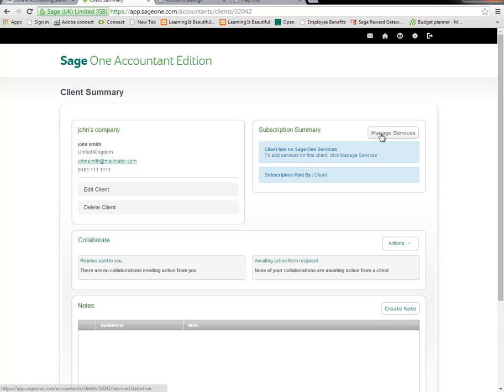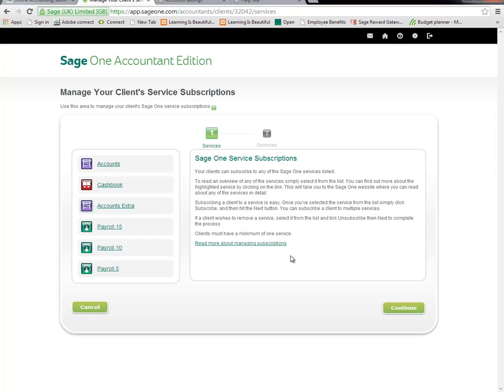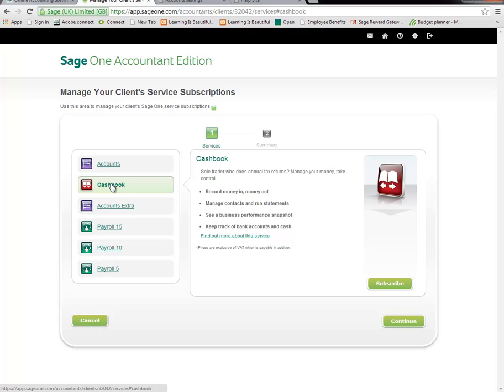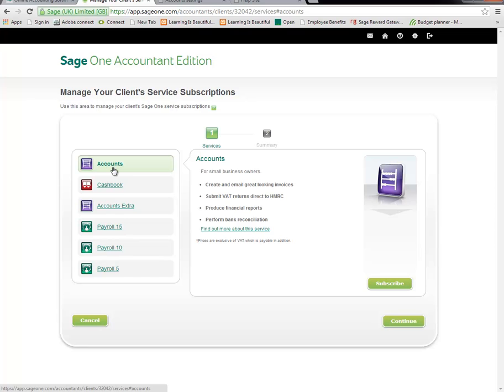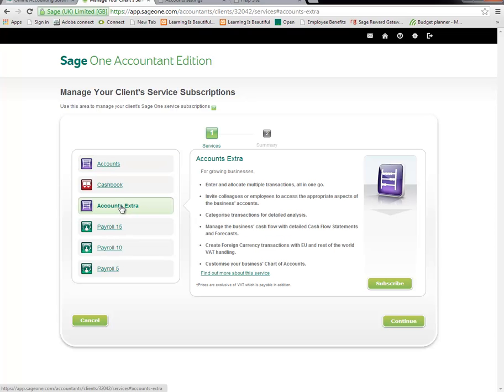Now, to sign up a client to a service, you would select Manage Services, and that would then take you to the subscription area. Now, as you can see, we've got a number of services that are available. So we've got our cash book, which is a small accounts variant. Then we've got the next highest, which is accounts, and then we've got accounts extra. Now, when you select the individual service, you'll notice that you get a brief description of what the features are. And you can also find out more about the service by selecting the link at the bottom.